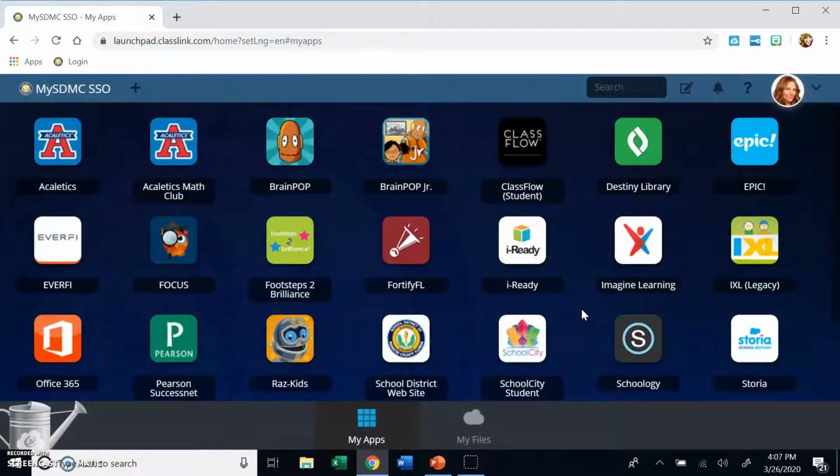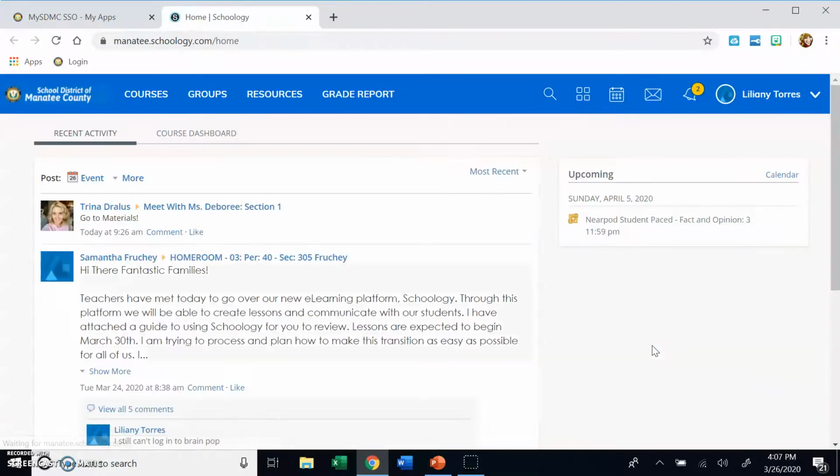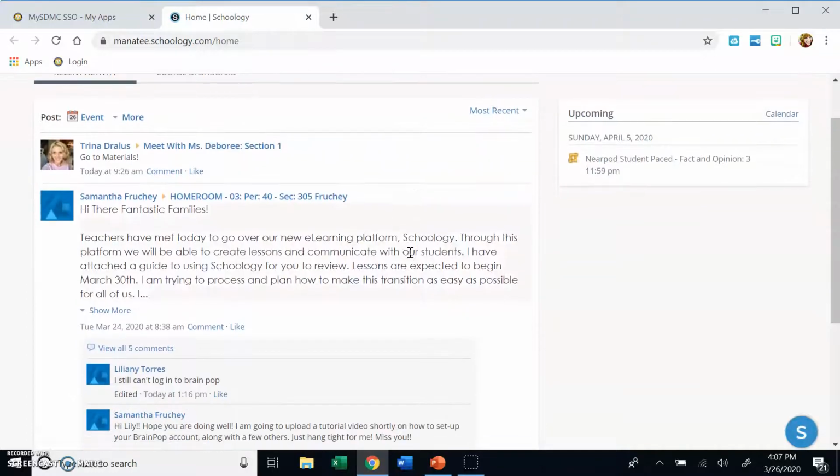And it will bring you to this page where it has all of the tiles that they have access to. You're going to come down here to Schoology and click there. And as you can see, you come up with updates. So this is the recent activity that your child is linked to. This is an update that I sent out just to get us started on e-learning.